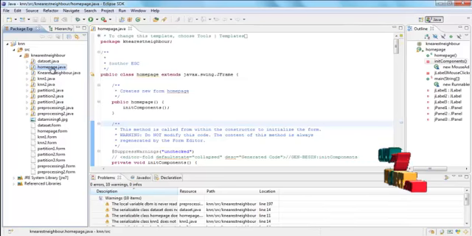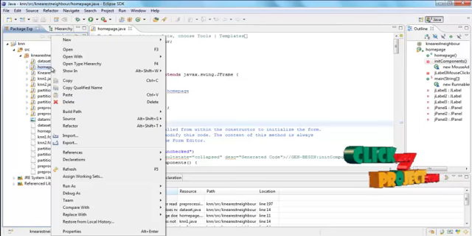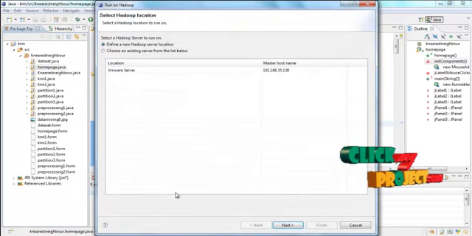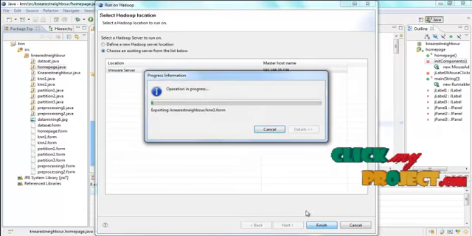Let us see the demo of the project. First of all, run homepage.java. For that, right-click the file and select Run As, and then select the Run on Hadoop option. Select the IP address and then click Finish.